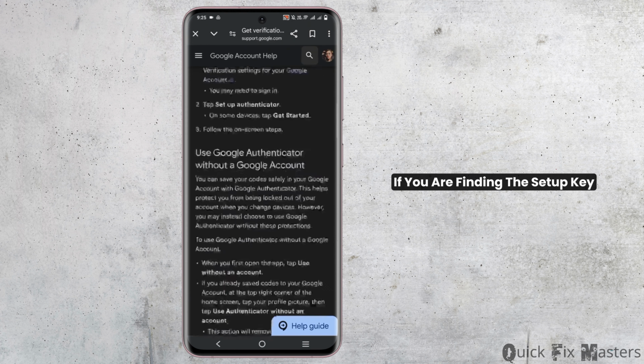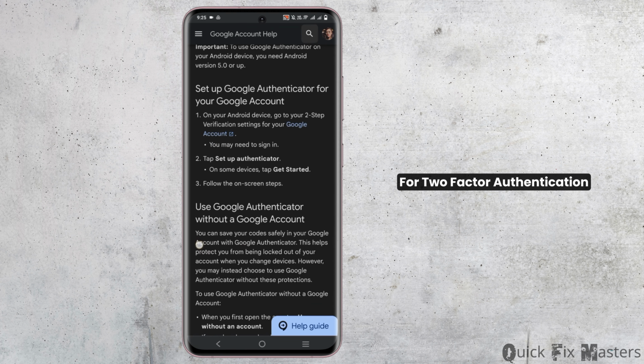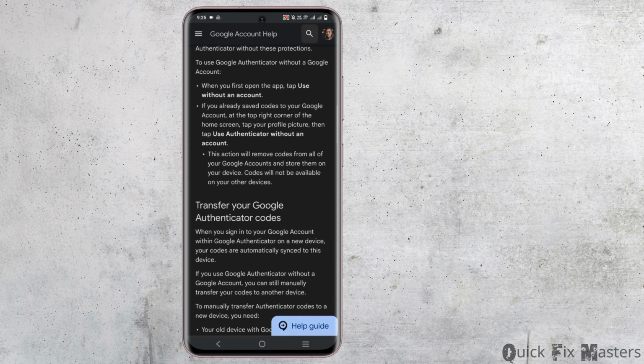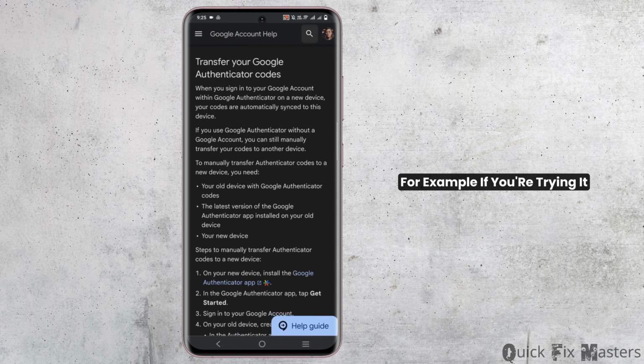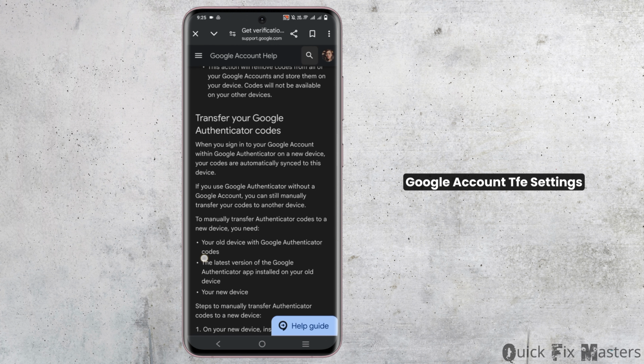If you are finding the setup key but you cannot scan the QR code for two-factor authentication, you can view the setup key on the website you are trying to secure. For example, if you are trying it for Google's TFA, you can go to your Google account's TFA settings.